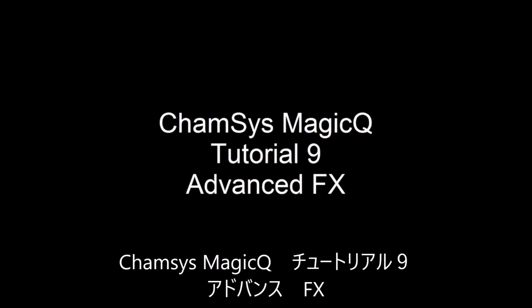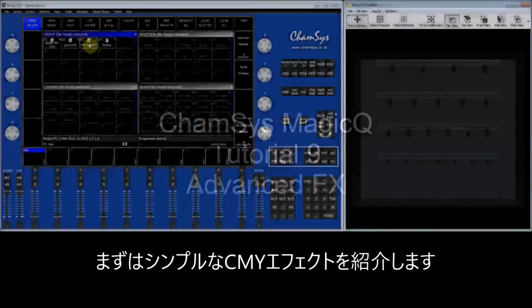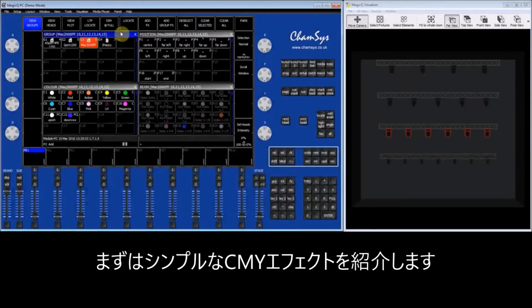CAMSYS MagicQ Tutorial 9 Advanced Effects. We start off with a simple CMY effect.